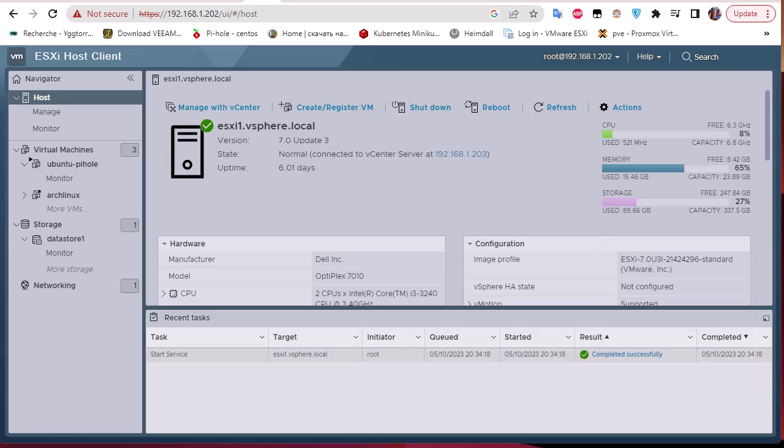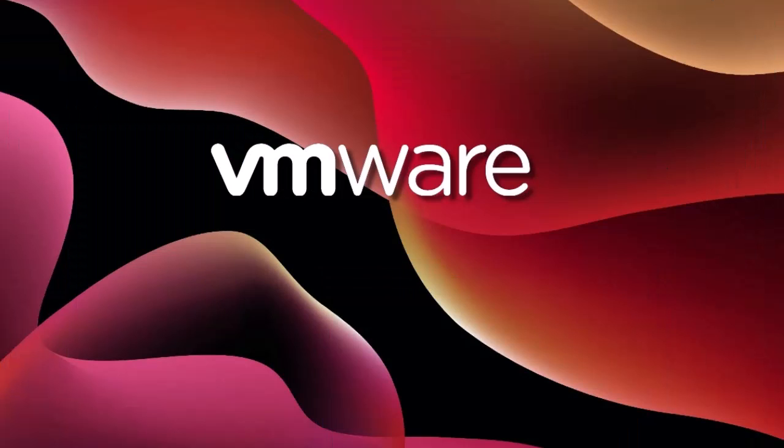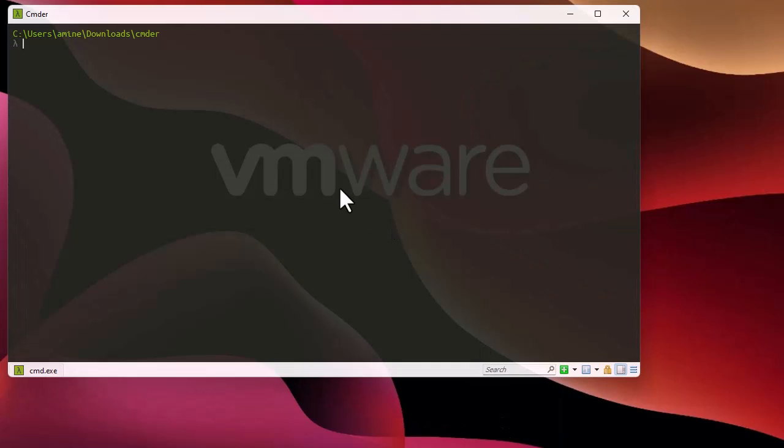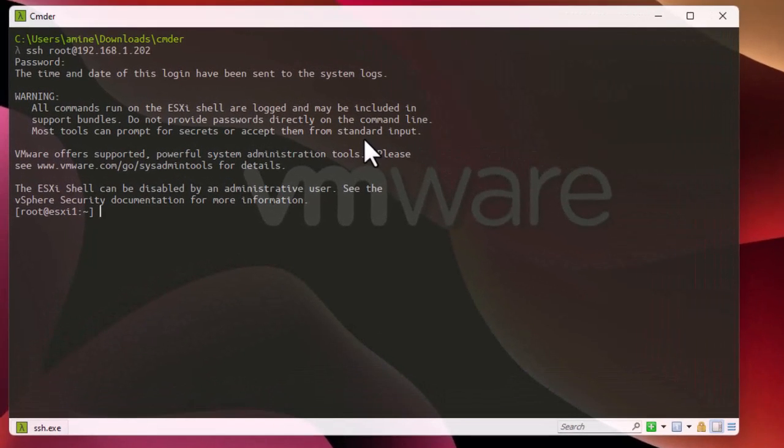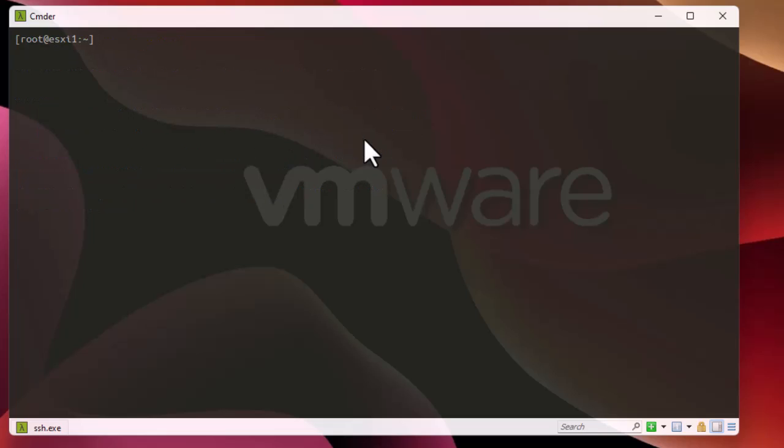Okay, so let me reduce this browser here, and I will go to my terminal in order to log on to our host using SSH. I will use my default credentials here. Here we go, so I am in. So let's first verify the SNMP configuration, which is disabled by default. In order to do that, we execute a command. The command is this.